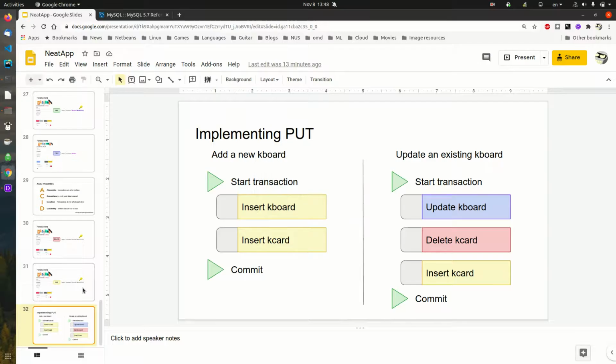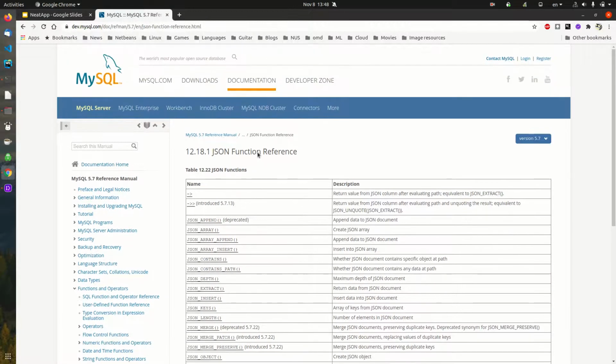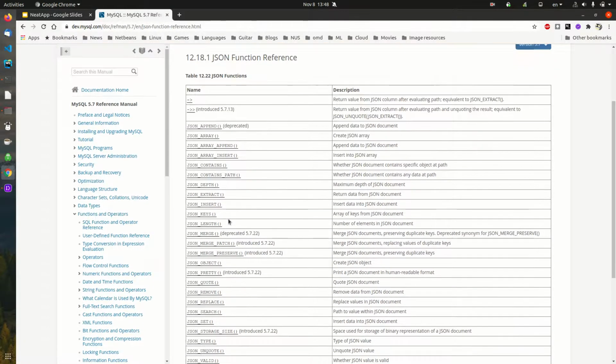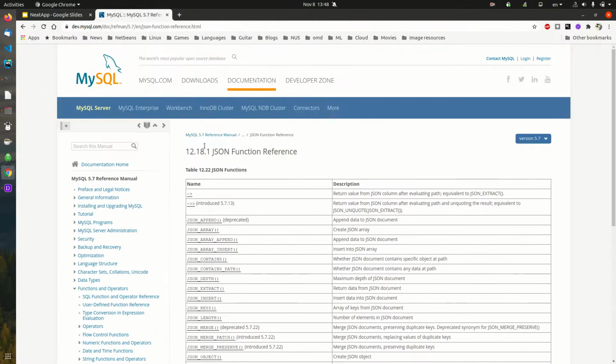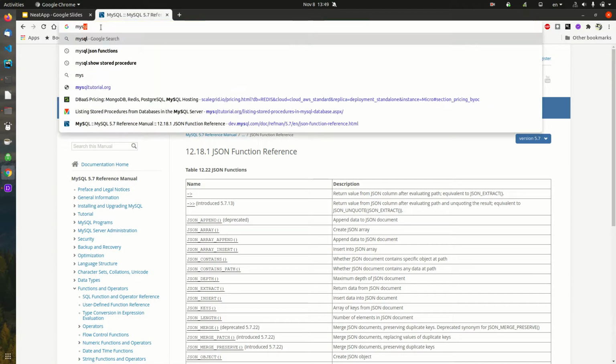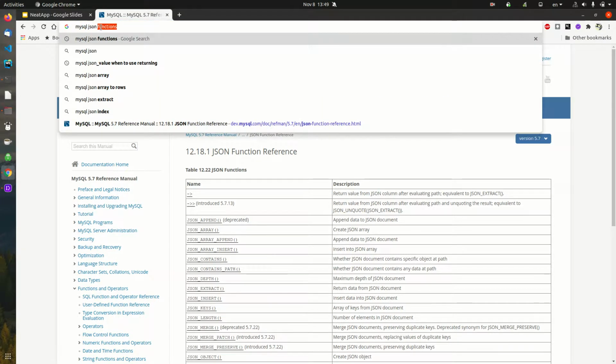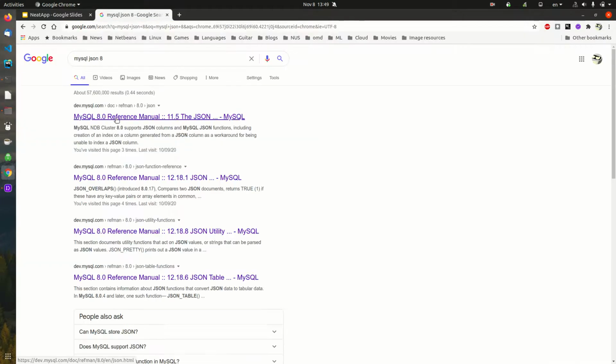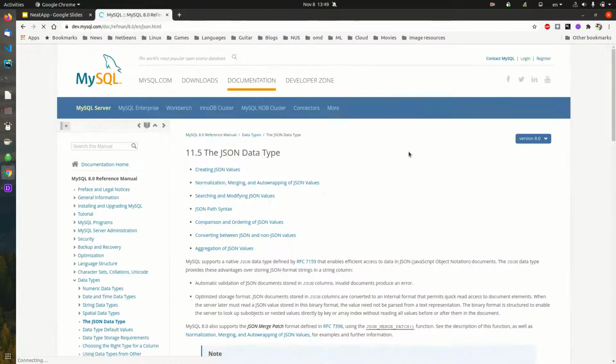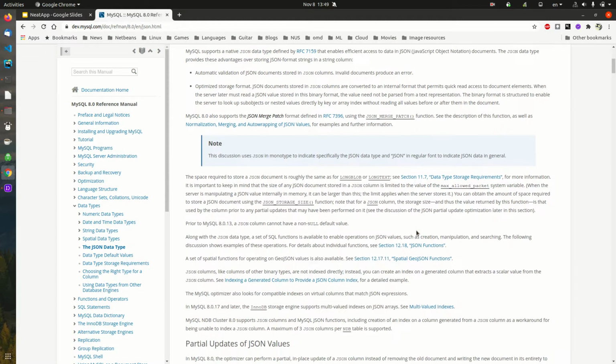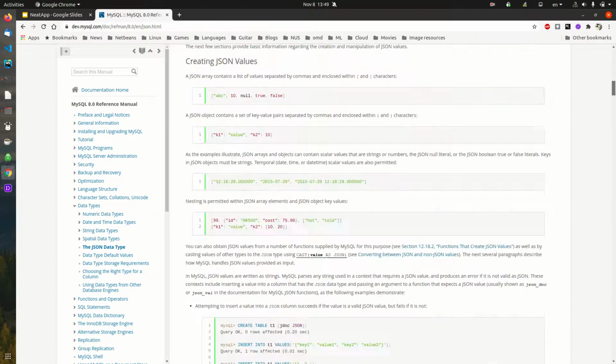If you're interested in seeing the MySQL store procedures, this is the store procedure, some of the functions for JSON. This is actually version 5.7. What we want is version 8. So this is the version 8 reference manual. Okay, so we'll be looking at some of these operations.